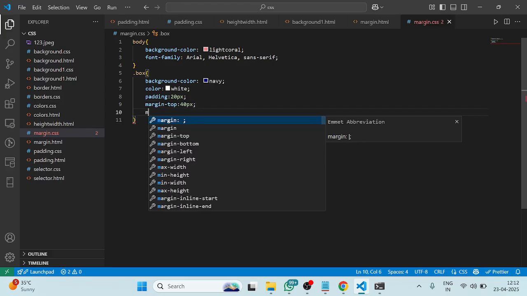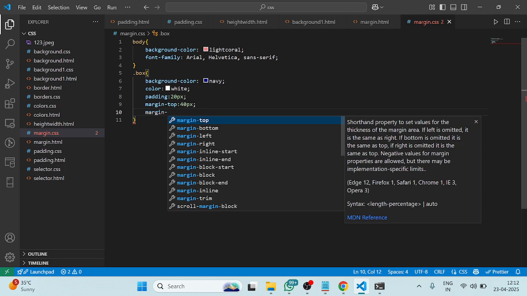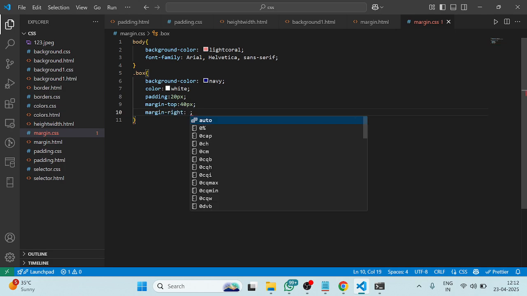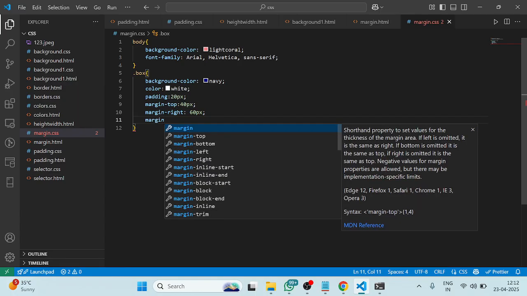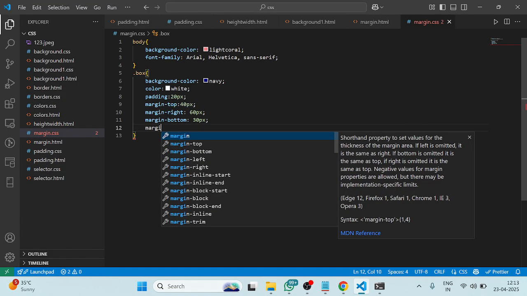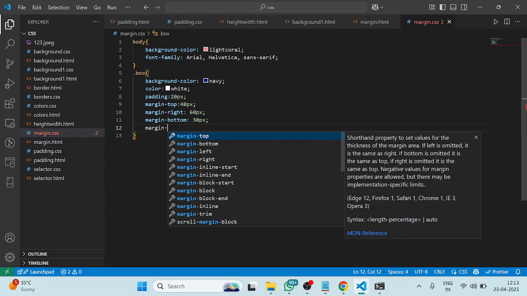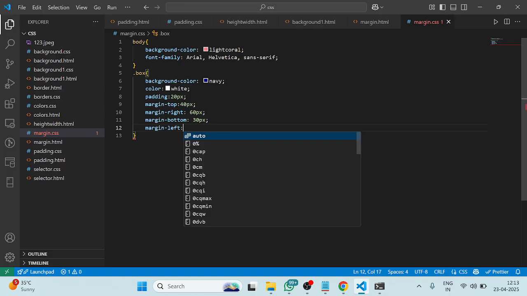Okay, next margin right I'm taking here, margin right, that will be 60 pixels I'm taking. And next margin bottom I'm taking here. Okay, margin bottom, that will be 30 pixels. Next margin left I'm taking, margin left I'm taking 80 pixels.